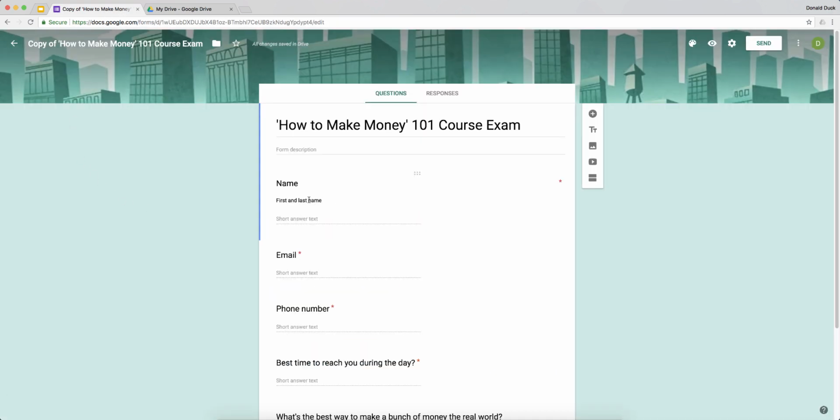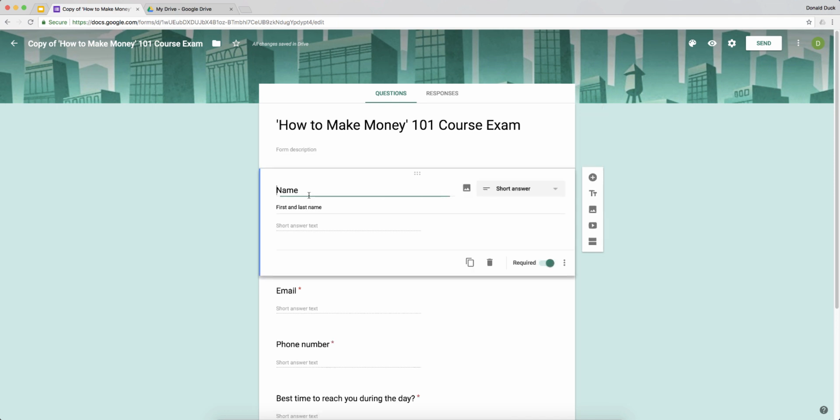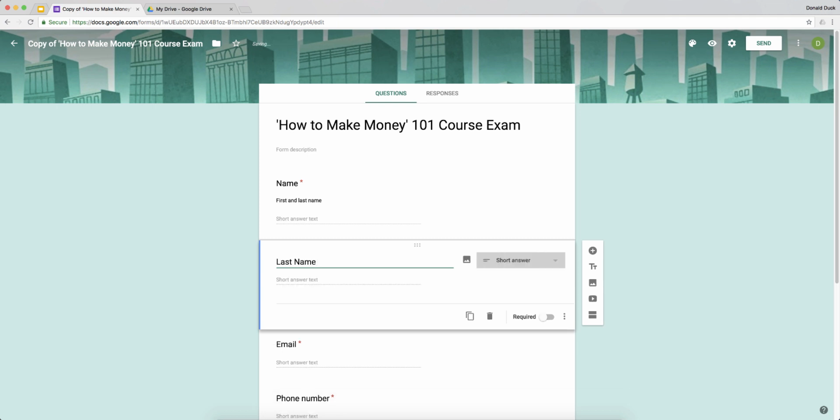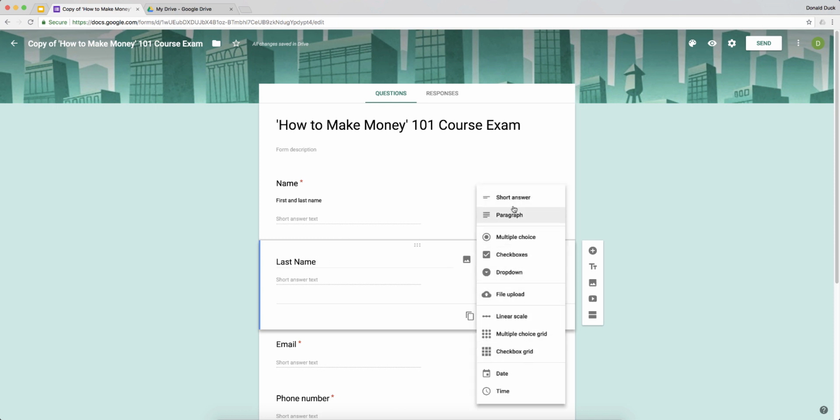Let's see where we see the name. It says first and last name. So right now it's asking that question in one field. We're going to separate that into first name and last name. So let's click on this, and we can add another question just by clicking the plus sign. We're going to make this question last name. You'll notice that Google detected that the question last name should be a short answer, because I could choose from any of these options here on what type of question it'd be.